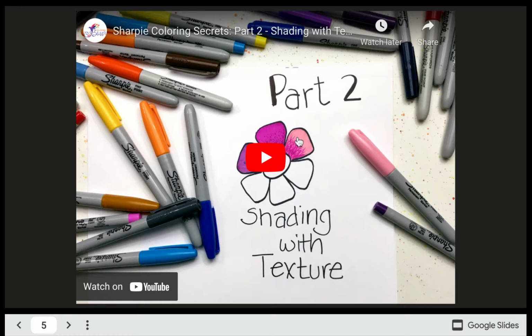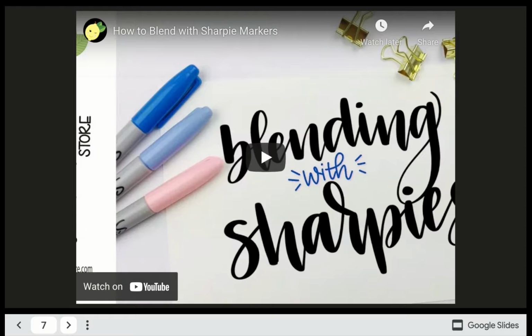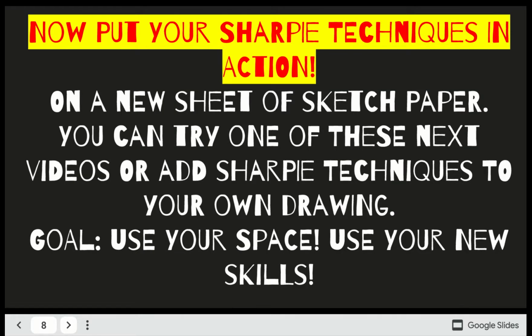You can see here they're showing the different shadings and layerings and stippling. The next video is going to show you how to blend a leaf. And then the third video is going to be writing with your name and showing you different blending techniques and different drawing techniques. Okay, so again, that is your first sketch. Your second one is where you're going to put that into action.